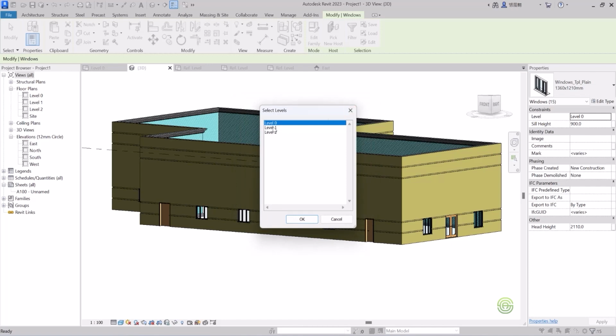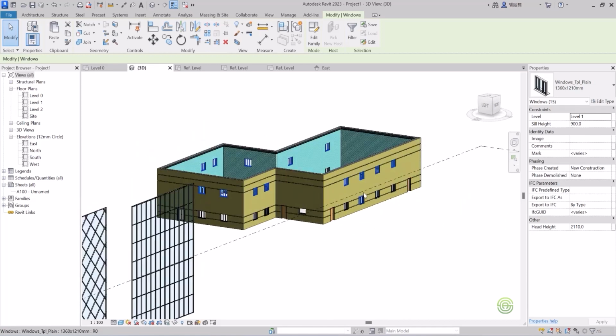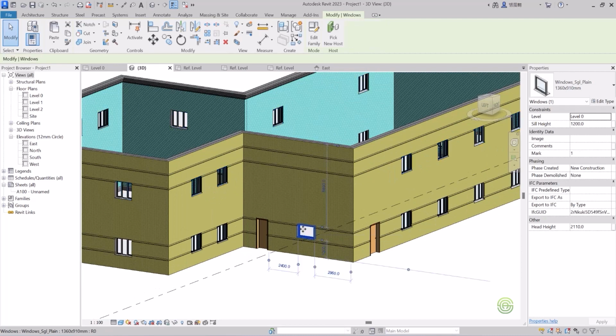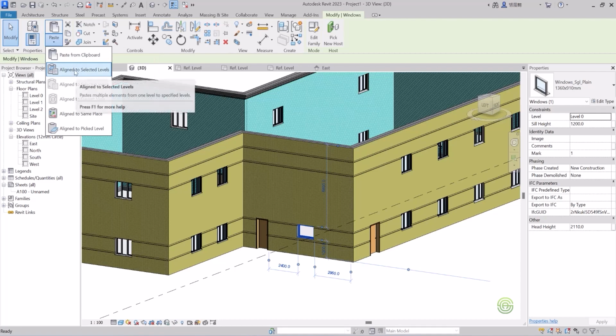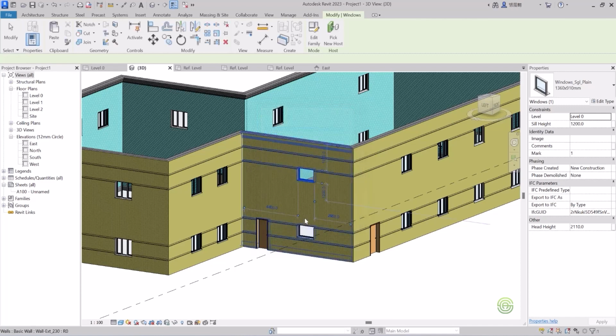Now it will ask at which level you want to paste the copy of these windows. I will select level 1 and click OK. Now you can see at the exact location of these windows, the windows have been placed automatically at level 1. Like this we can place all the windows at a particular location. Now I select this window again, click on copy, paste, align to selected levels, select level 1 and click OK.